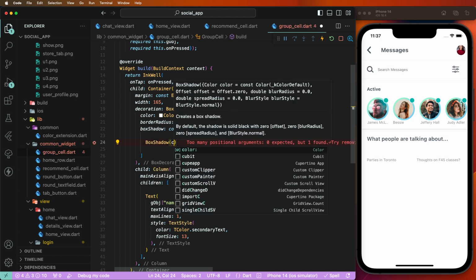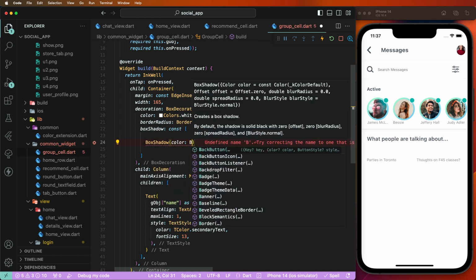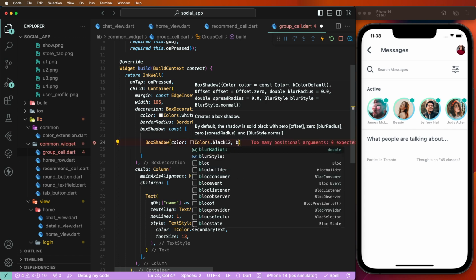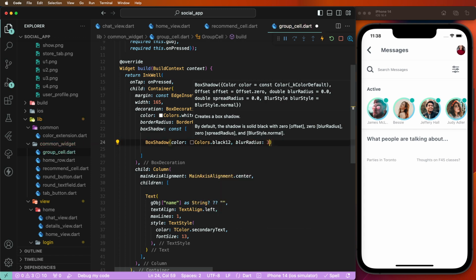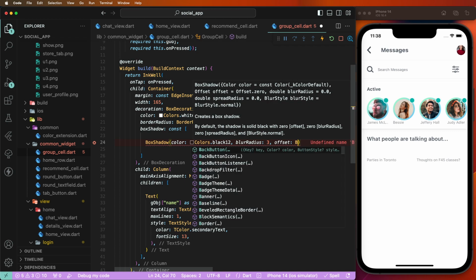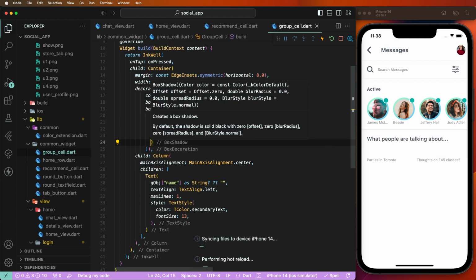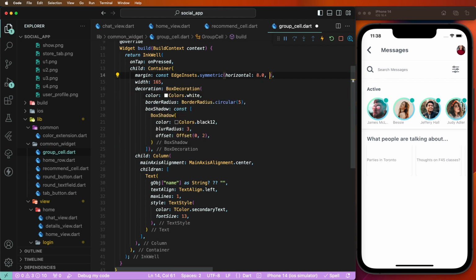Box give these colors, black 12. Border radius, need to set here the 3. Now need to set here the offset. Bottom, give here the 2. Now displaying goods, and to give here the vertical, need to set here the 3, and box are the displaying goods.